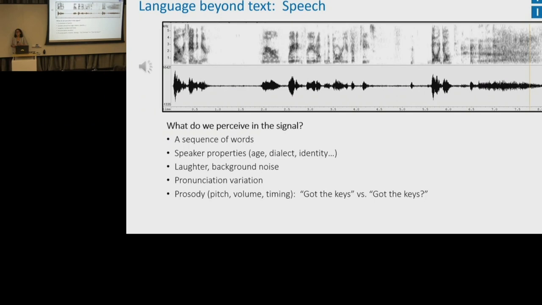You might have noticed differences in prosody. So prosody refers to changes in pitch and volume and timing, and that's what made the two versions of "Got the keys" different. And that's a meaning-bearing component in speech that doesn't exist in text. And you might have noticed some markers of emotion in this conversation.